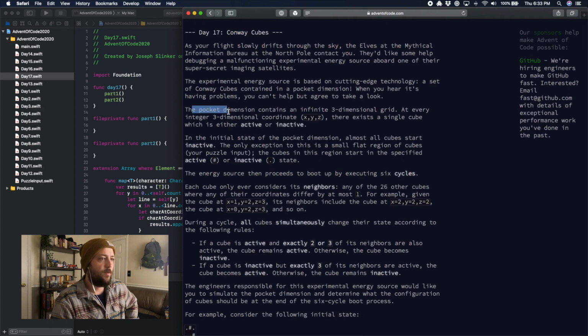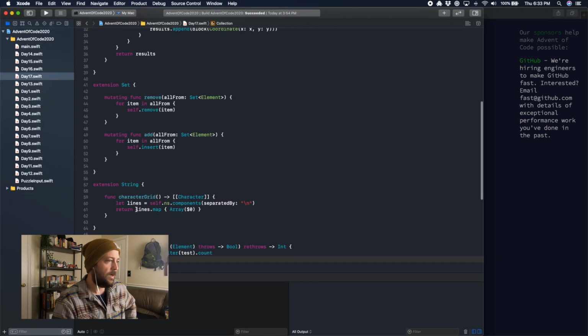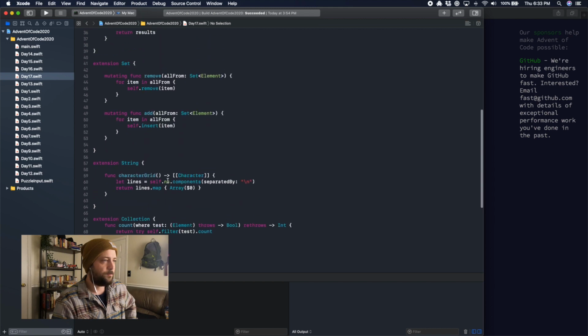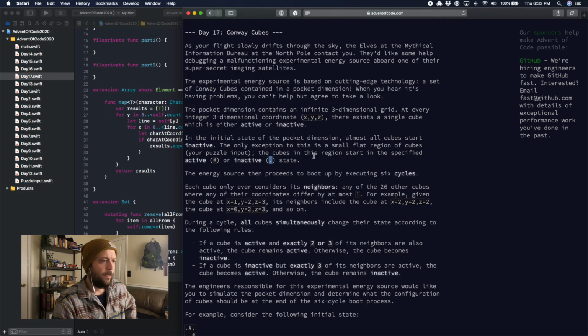Okay, you have a pocket dimension that contains an infinite three-dimensional grid. At every integer three-dimensional coordinate, x, y, z, there exists a single cube which is either active or inactive. In the initial state of the pocket dimension, almost all cubes start inactive. So this is where the octothorpes and the points come in. And this down here is spelling out, this is an active cube, this is an inactive cube.